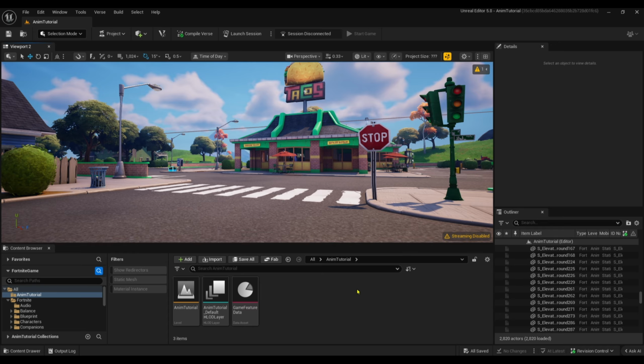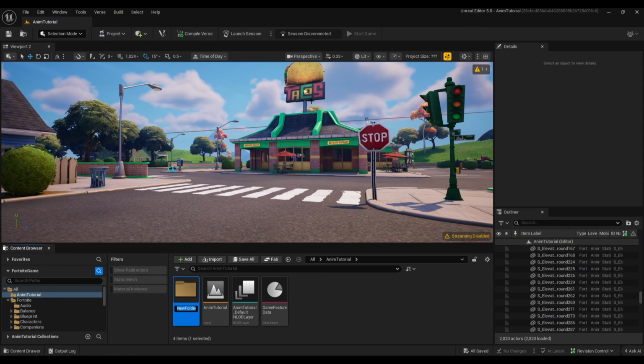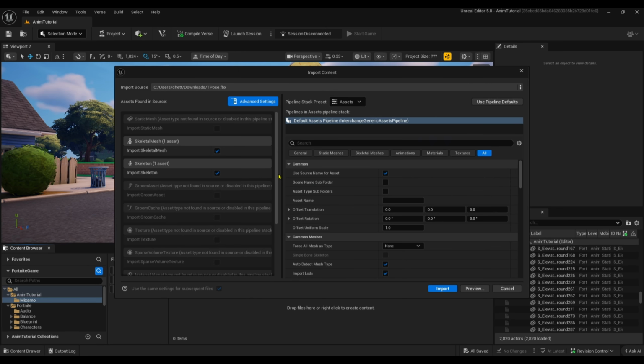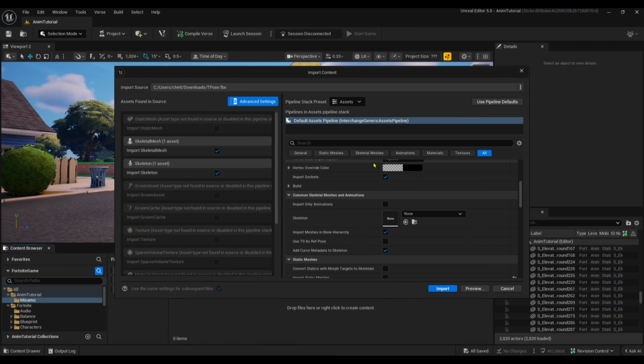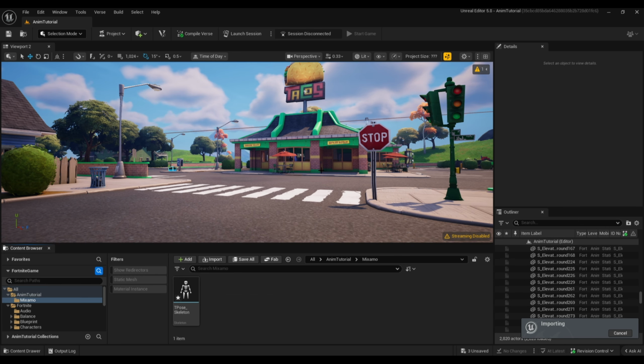Now to import into UEFN, what you need to do is open up UEFN and create a new folder called Mixamo within your content browser. Then we need to import that T-pose FBX file into that folder. You don't need to change anything here, just scroll to the bottom and click import.